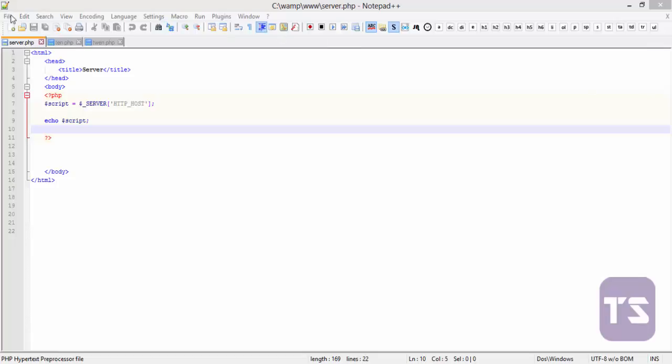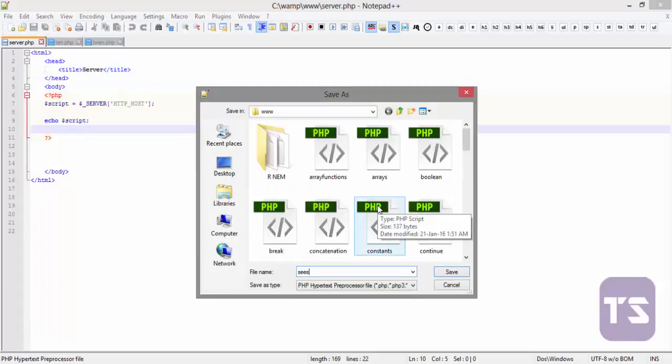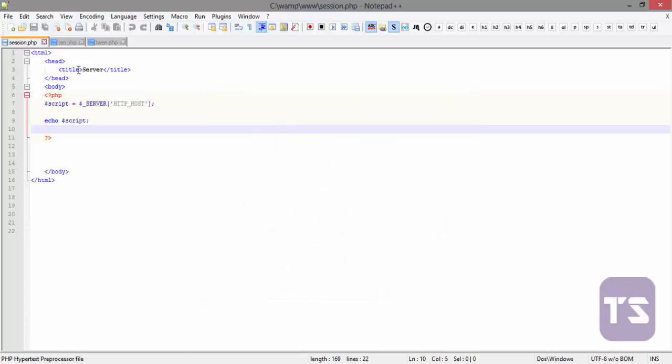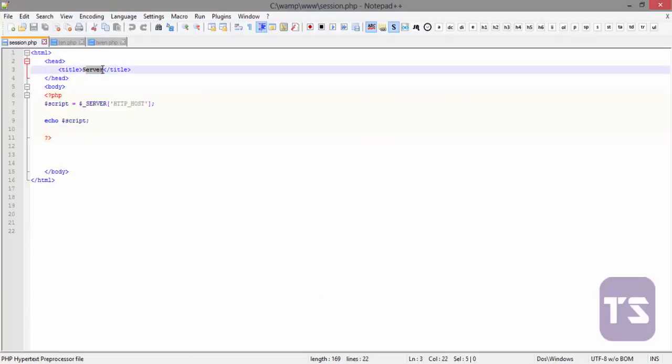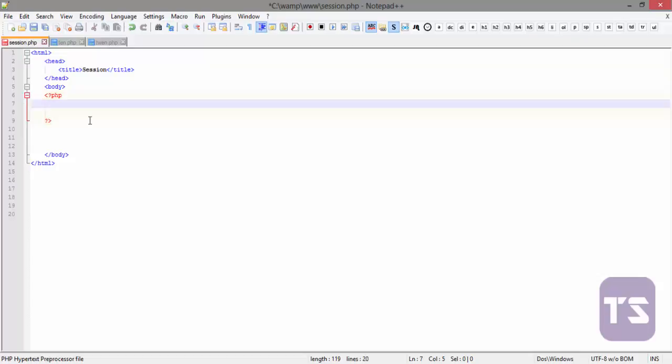I'm going to do a save as here, and call this session.php, and I'll make a change here, session here, and I'll also have to remove this. Okay, now the session variable is written as $_SESSION like this. And now let's see how we can use this to accomplish one or two things in this video.